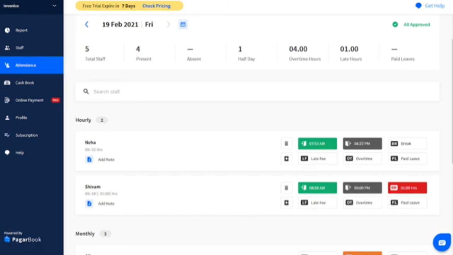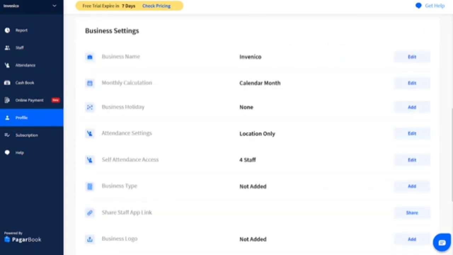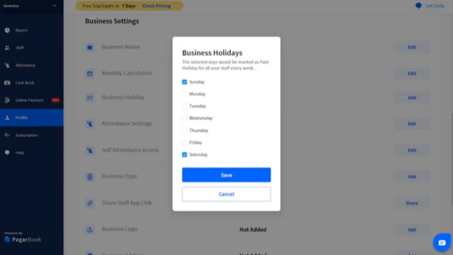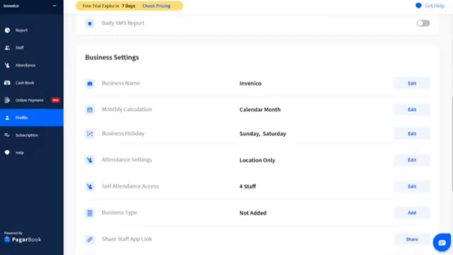To set up the weekly off, click on Profile, scroll down to the Business setting. In the Business Holiday option, click on Add. Select the day on which you want to give a holiday to your staff, save it, and the selected days would be marked as paid holiday for all your staff members every week. You can click on Edit option to make changes in weekly off.